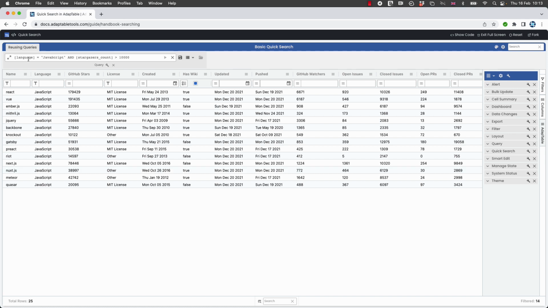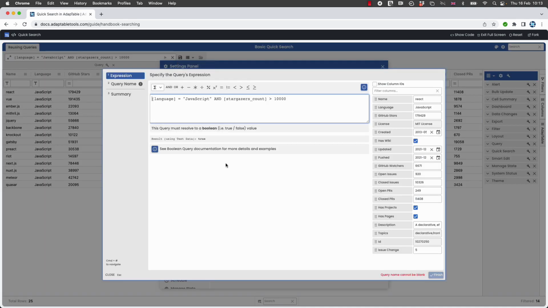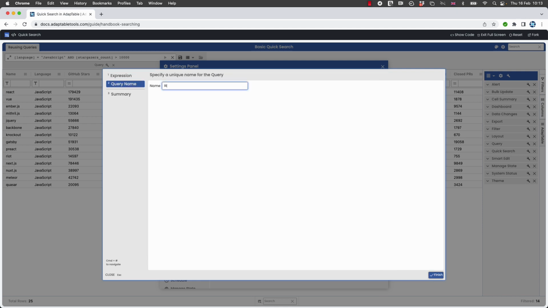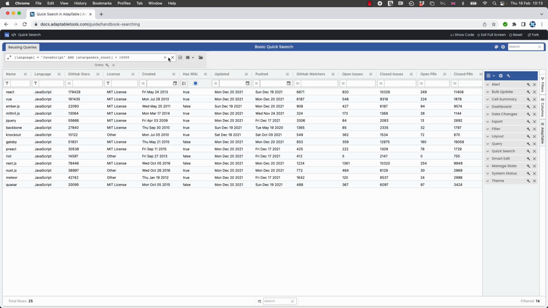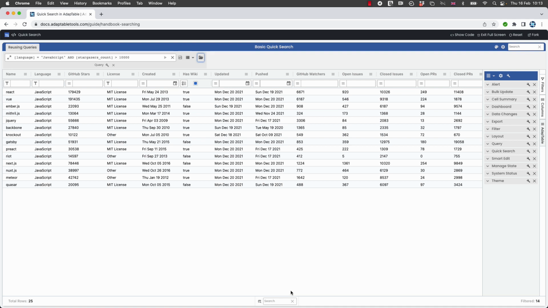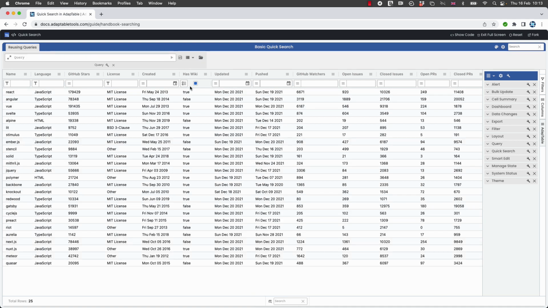So there's my query, and then if I clear it, I will lose that query. So let's actually now name it. So let's give this a name, and we will call this, say, big.js. So we've now created our query called big.js. So in fact, I can now clear this, see all 25 rows, and then I can load it anytime I want and just see the 14 rows which match. But as I say, I can now use this big.js query in other places as well.